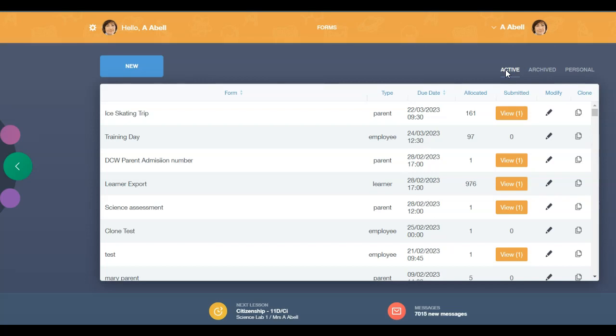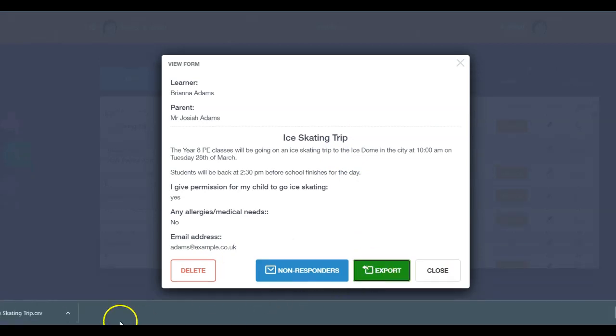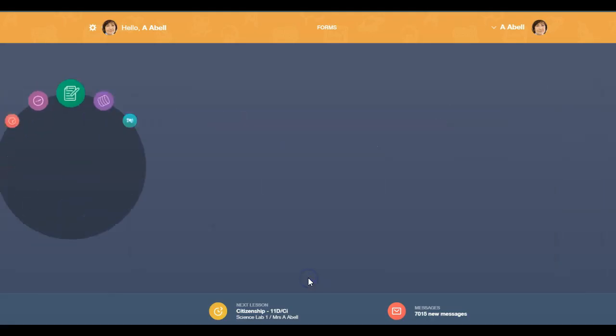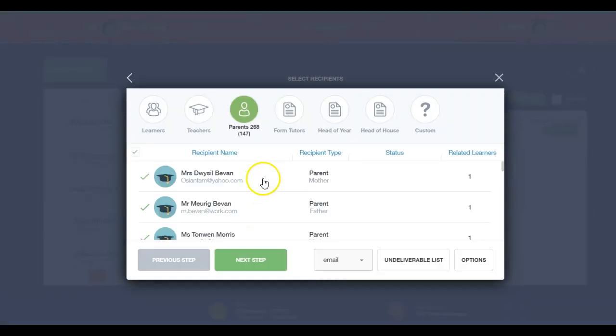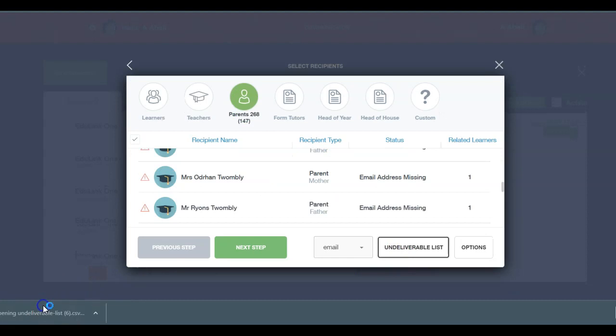To view a form submission, click on the View button. Once you have read the form, you can close it, delete it, or export a CSV of the response, which will download to your computer. You can also send a message to people that haven't responded to the form by clicking the Non-Responders button. This will take you to messaging, where you can see the list of people that haven't responded, or you can export a list of those that are on the undeliverable list, so you can make alternative arrangements for them.